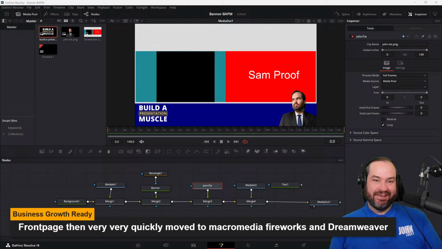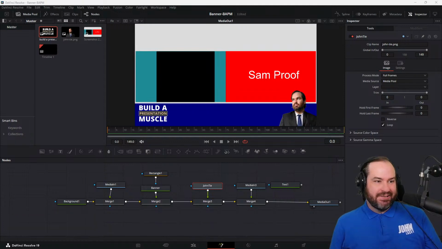Business Growth Ready is saying front page, then very, very quickly moved to Macromedia, Fireworks, and Dreamweaver. Yeah. I had a very similar experience. I don't know that I did too much in front page, but I certainly used Flash and Fireworks and even Flash back when it was Macromedia, and then a bit of Dreamweaver.